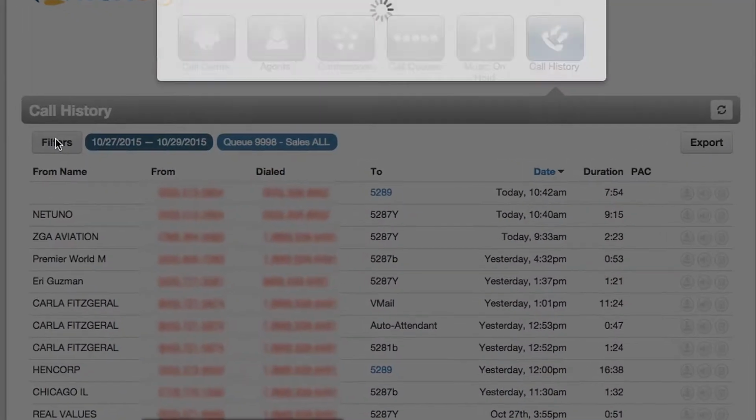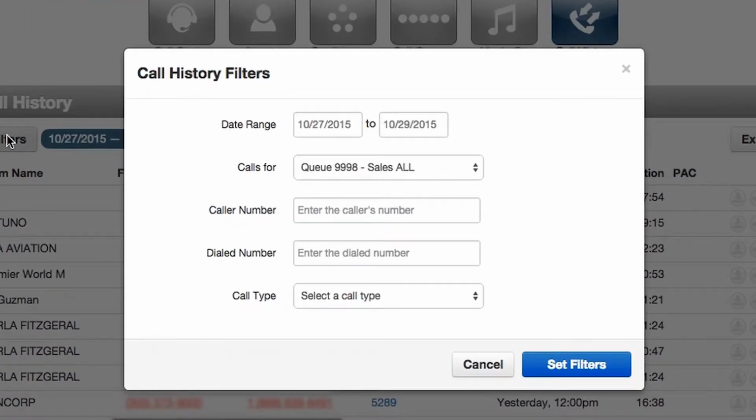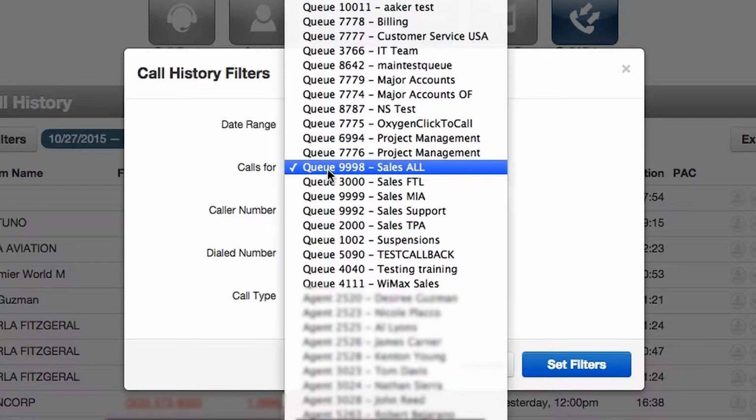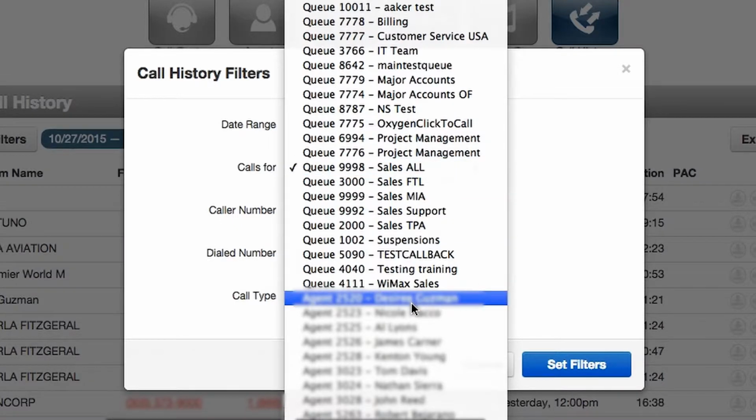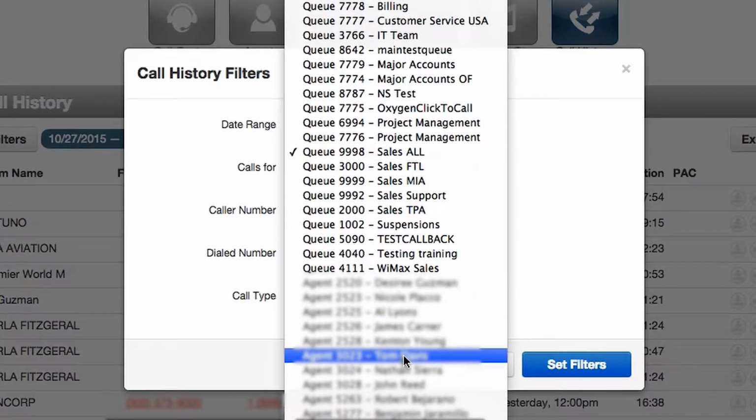I can set filters for my company. I can go back specific days and look at groups of calls. I can look at calls for an independent queue to see what calls came into that queue. I can look at calls to specific representatives. Maybe I want to do coaching on a representative and I want to look up the calls they had, see the productivity, see how long they were on the calls possibly.